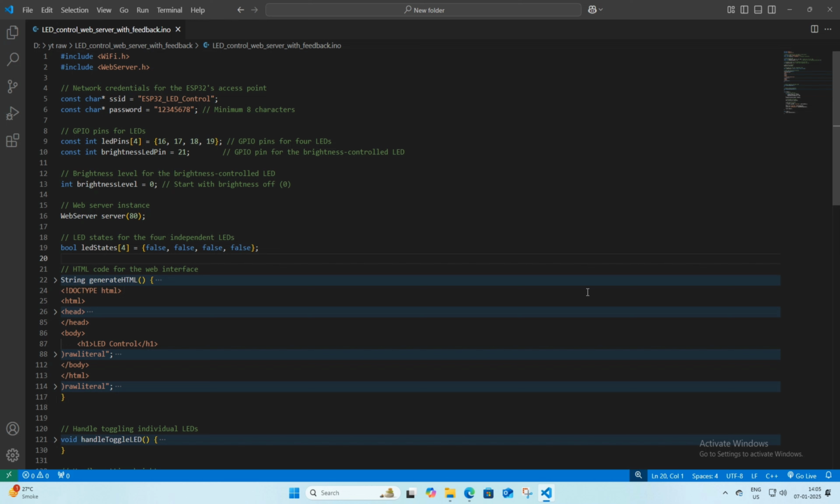The code defines the GPIO pins to which 4 LEDs are connected, pins 16, 17, 18 and 19, and one LED pin 21, whose brightness will be controlled. The initial brightness level of the LED is set to 0. A web server object is created to listen on port 80, allowing communication between the ESP32 and the web interface.